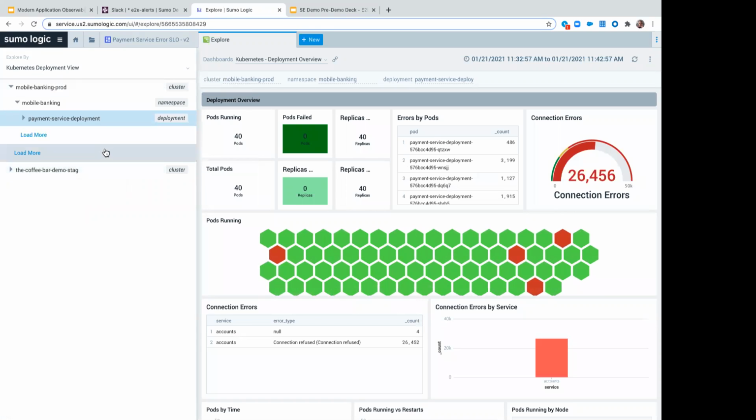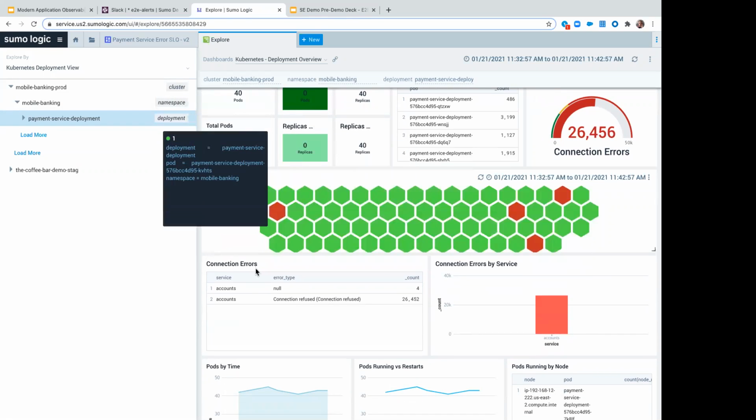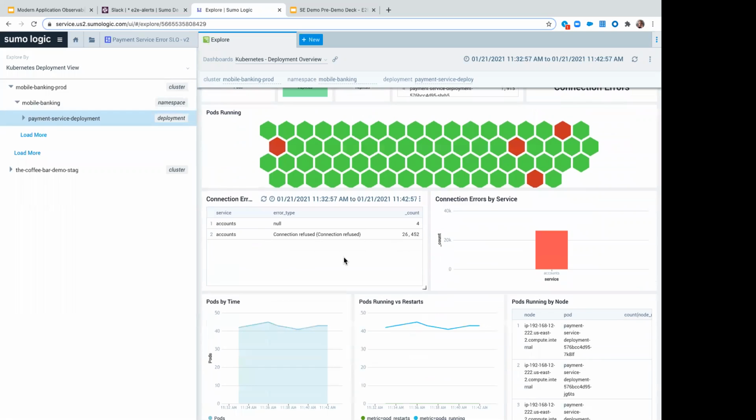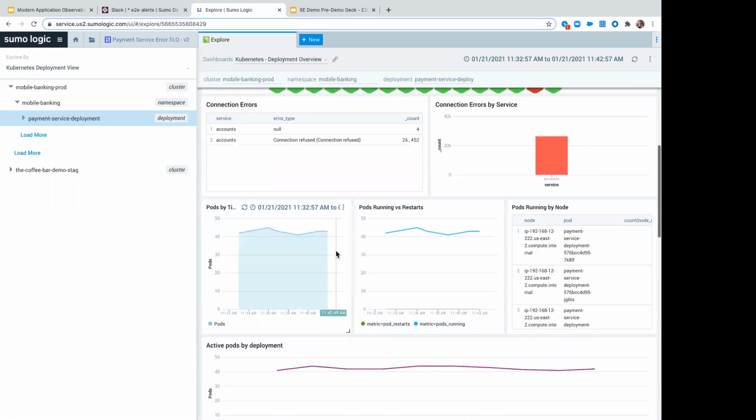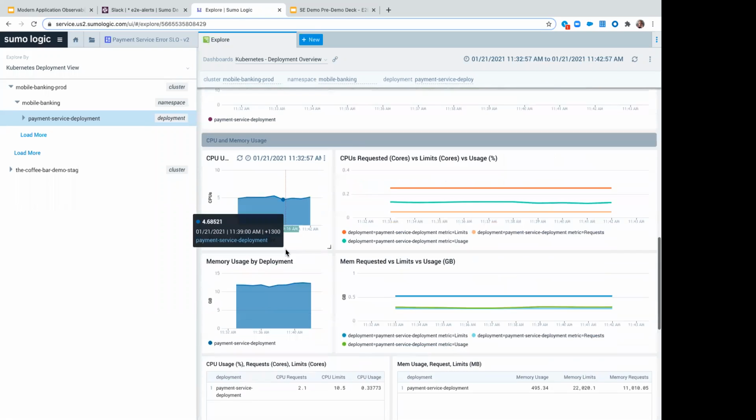The entity dashboard over here on the left shows us the deployment is part of the mobile banking production K8 cluster, and it lives in the mobile banking namespace. We've got a lot of information here. We can see pods running, pods failed, what's going on. We've got a lot of connection errors. We can see which pods are running, which pods are failing. We've got information about what errors we have here. So this is something we might want to have a look at in a minute. What pods are running and restarts. We've got a great deal of information coming through. Again, the CPU usage and the memory usage of these things.